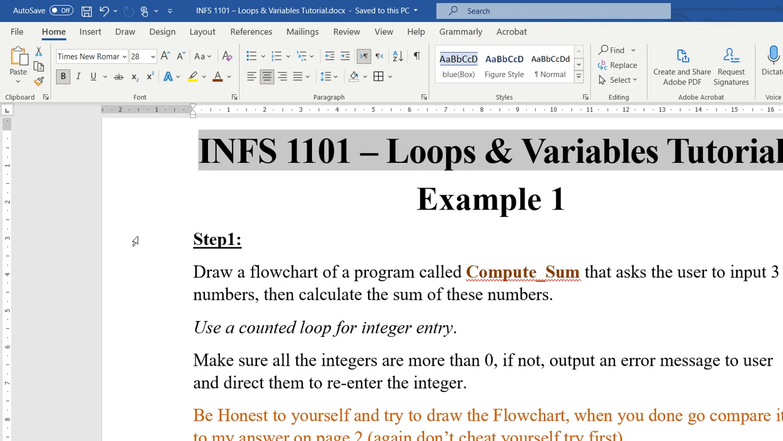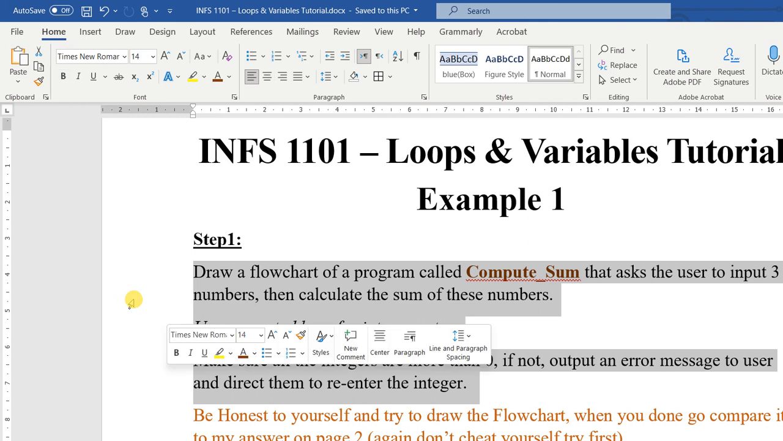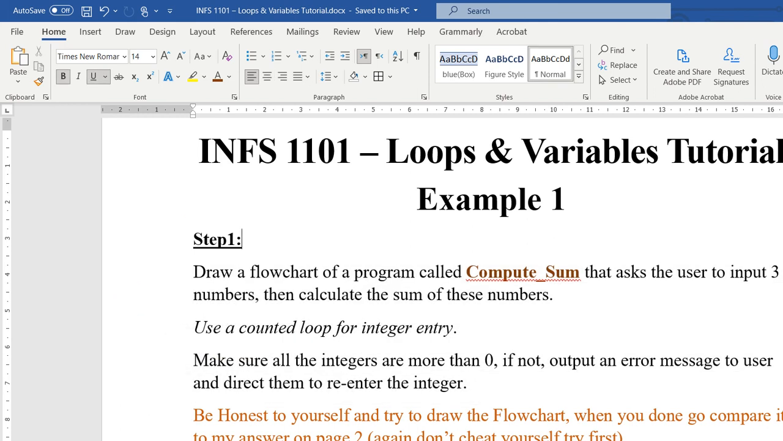So step number 1, we need you to draw a flow chart. This flow chart is for a program called compute the sum, calculate the total sum of the numbers. We will ask the user to give us 3 numbers. So we'll do this 3 times, which means there is a loop. And use this loop to count for integers only. What does that mean?